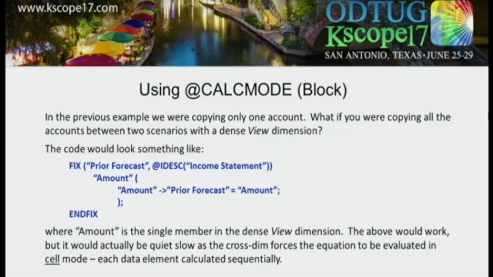Now there's two caveats here. One, in the other examples I didn't bother because I was only doing one account. Since I'm only doing one account, it's not cycling through all the accounts. So I had the formula. Did everybody see that in one of the prior ones? My formula that I was associating it with was only one account member. So you really don't need the calc mode block because you're only going to one account anyway.